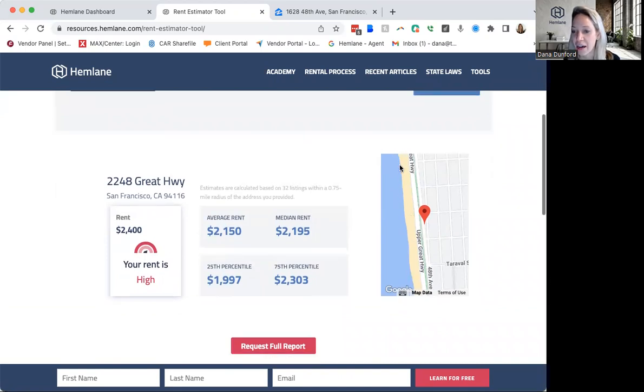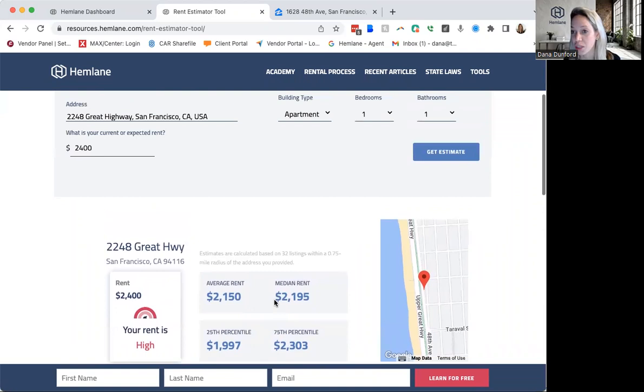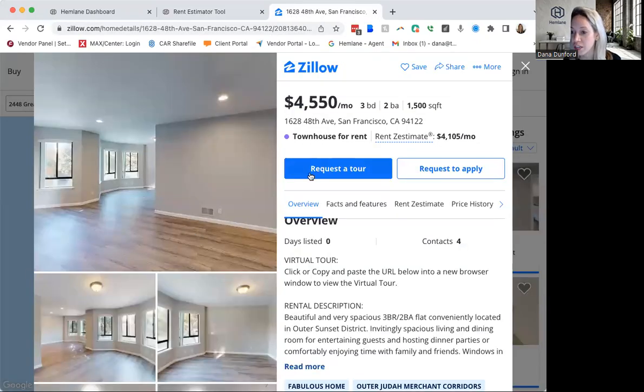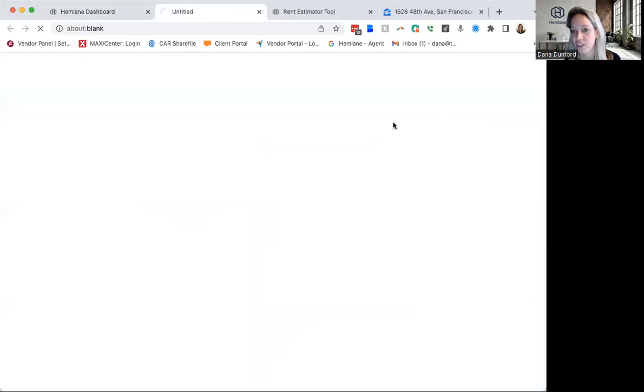And then the full report here, it's emailed, but it will go through and actually give you the comparable properties that we've pulled from the data set. So you can go ahead and look at those, and then you can do this as well. And you have a really good idea then, based on data, what is your market rate. And then you'll have your listing here.